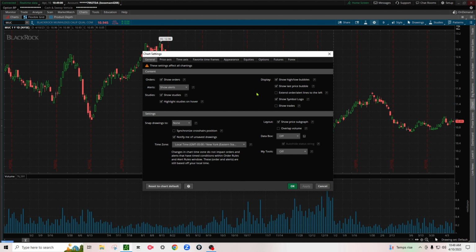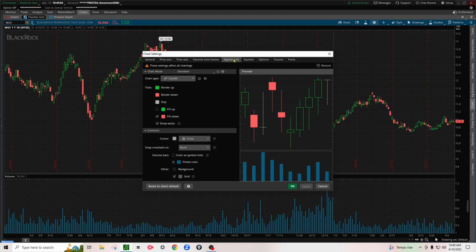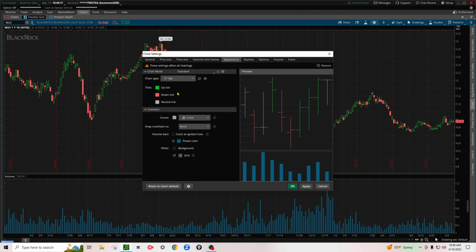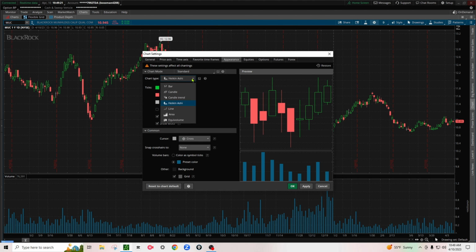The first thing we're going to do is set our appearance. Click on appearance. As you can see in this little window, that's right here. So we're going to start from the top. The candles, we do want candles. If you click on here, you can change this to bars like this. You can change it to Heikin-Ashi candles. We're going to just go with candles for right now.